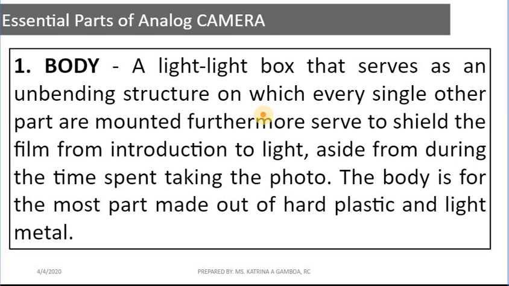A body is a light tight box that serves as an unbending structure on which every single other part are mounted. Furthermore, to serve to shield the film from introduction to light, aside from during the time spent taking the photo. The body is for the most part made out of hard plastic and light metal. Yung body, ito na mismo yung pinaka hinahawak natin. Diba? Yung lalagyanan mismo ng film, lalagyanan mismo ng lahat ng mga parts, yun ang pinaka body. So, that is one essential part of the analog camera.